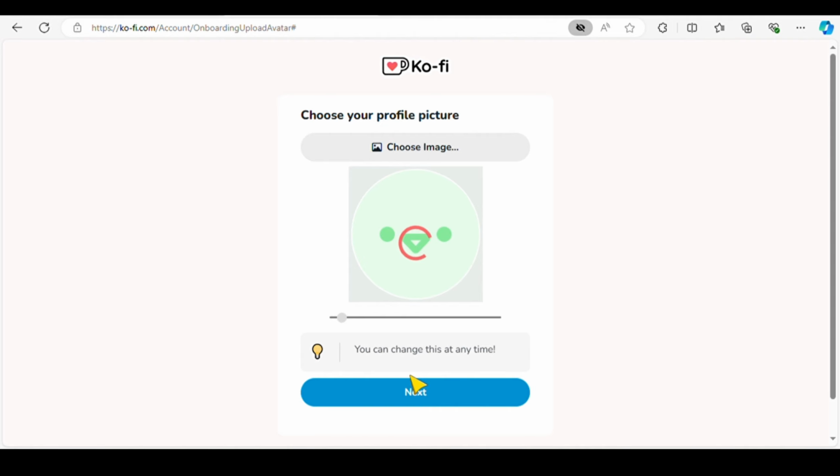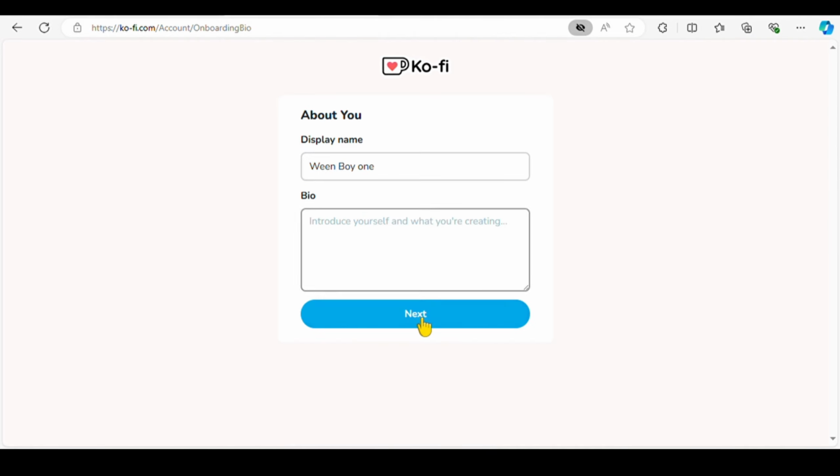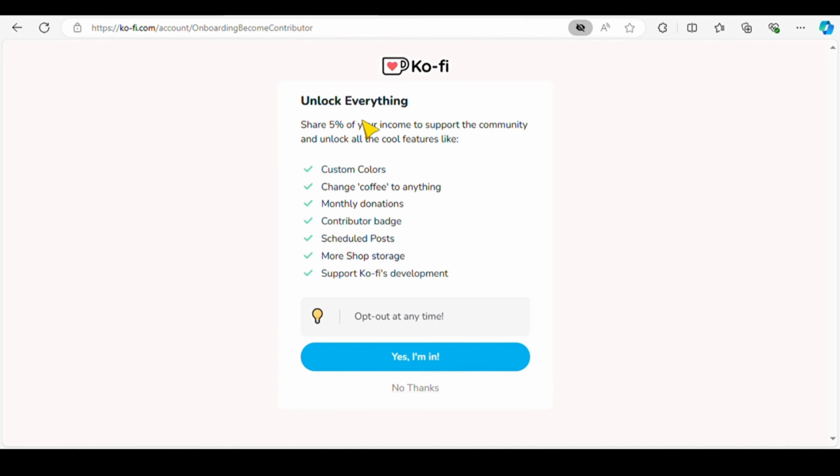Choose a profile picture, select your interests, and write a bio. Your bio will be displayed in the About section of your page, so make it engaging for your viewers. Click Next. Ko-fi will ask you to opt into a plan that takes 5% of your income in exchange for additional features like custom colors, monthly recurring donations, and badges. One notable feature is the ability to customize your donation prompt. Example, buy me a coffee, or buy me a beer. Opting in doesn't cost anything up front. You only pay 5% of your sales or donations.